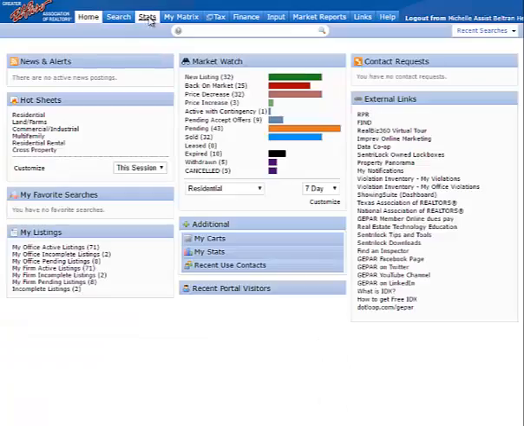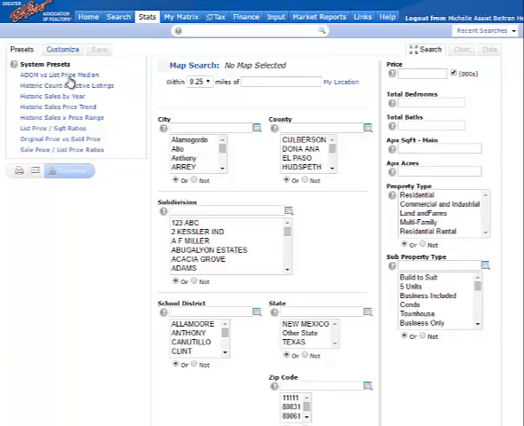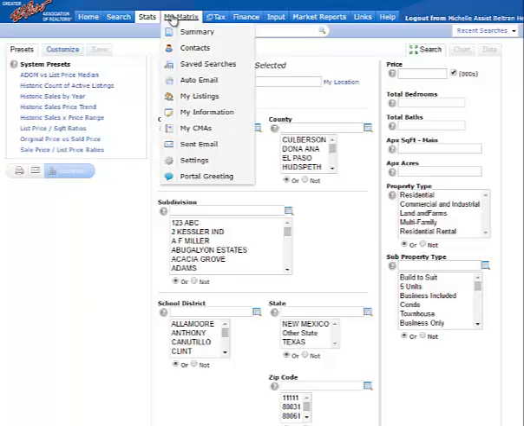Next we have Stats. It allows you to run statistical analysis with the search criteria and get charts and graphs of information. My Matrix is primarily used by the agents and brokers in the MLS to manage their profile, set up free websites, take a look at their history of sent emails, view their listings, and also manage auto emails, which we'll come to in a little bit.